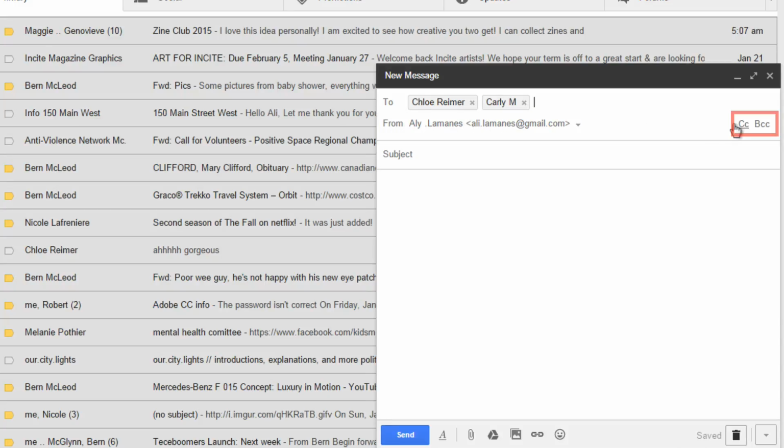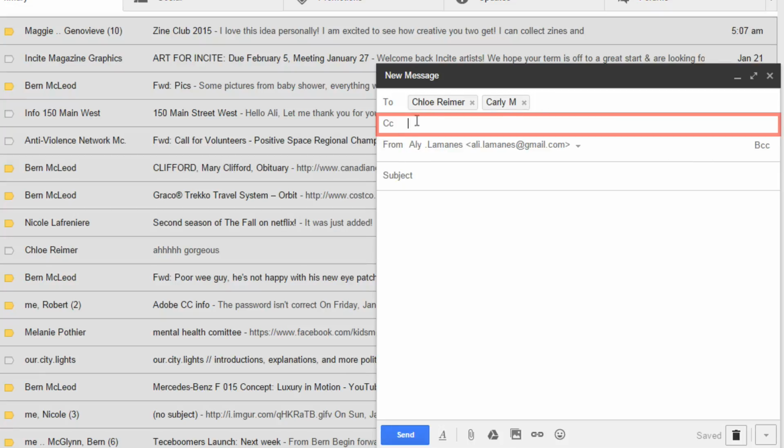On the right are the words CC and BCC. These stand for carbon copy and blind carbon copy. Clicking on either of these will open up new text boxes underneath the recipients. Here you can enter email addresses in these boxes in the same manner that was described for the recipient's To box above. CC or carbon copy lets you send a copy of an email to someone without making them the primary recipient. This is useful if you just want to pass along a piece of information to someone without expecting them to write you back.